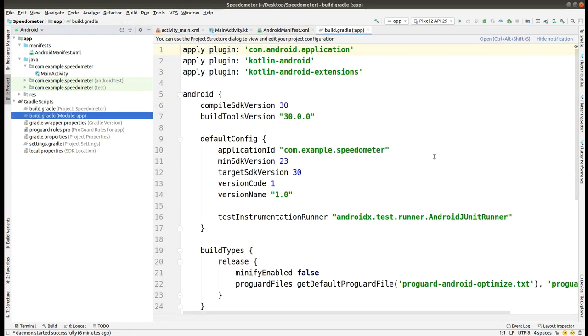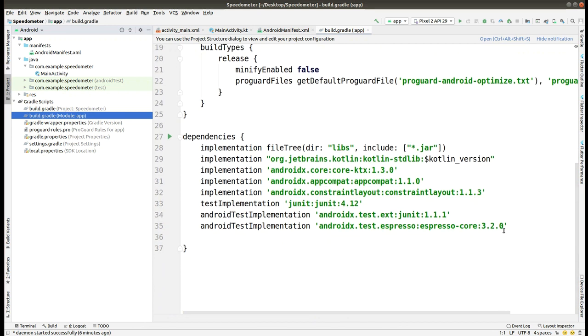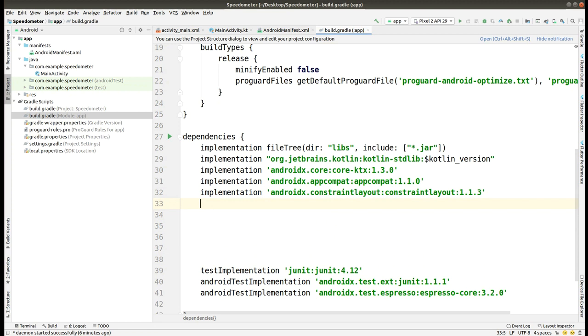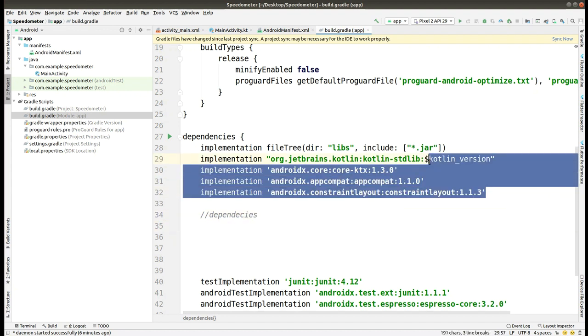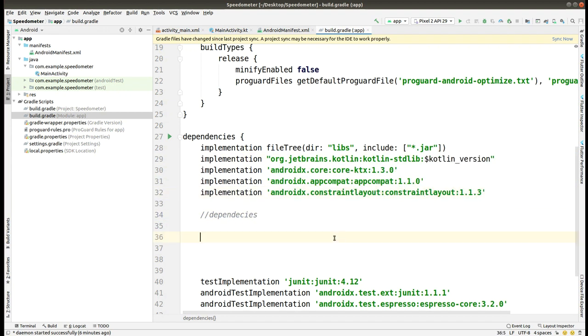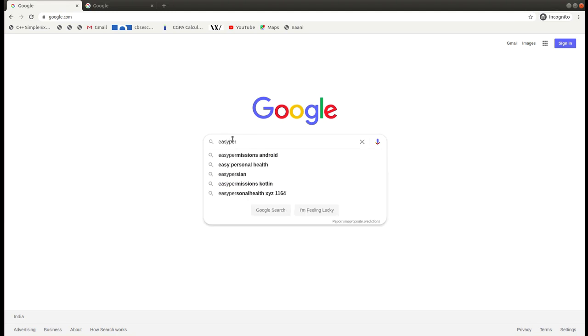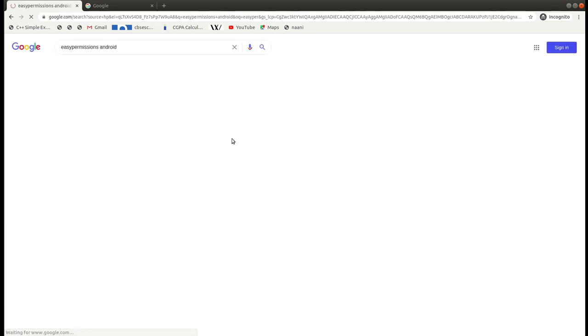Here we are in the build Gradle file, and in this file we have to add some dependencies. I think two dependencies will be needed for our app. First is Google services, which we are going to use to get location information, and another one is for the runtime permission. So first of all, open the browser and search this on Google: EasyPermissions.